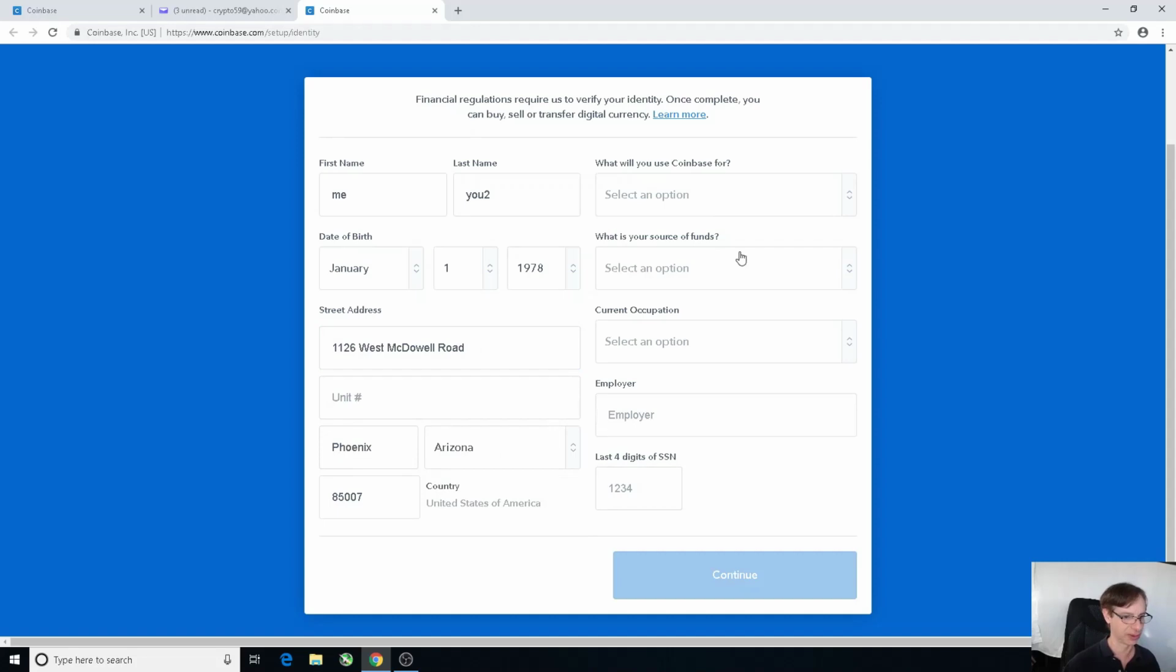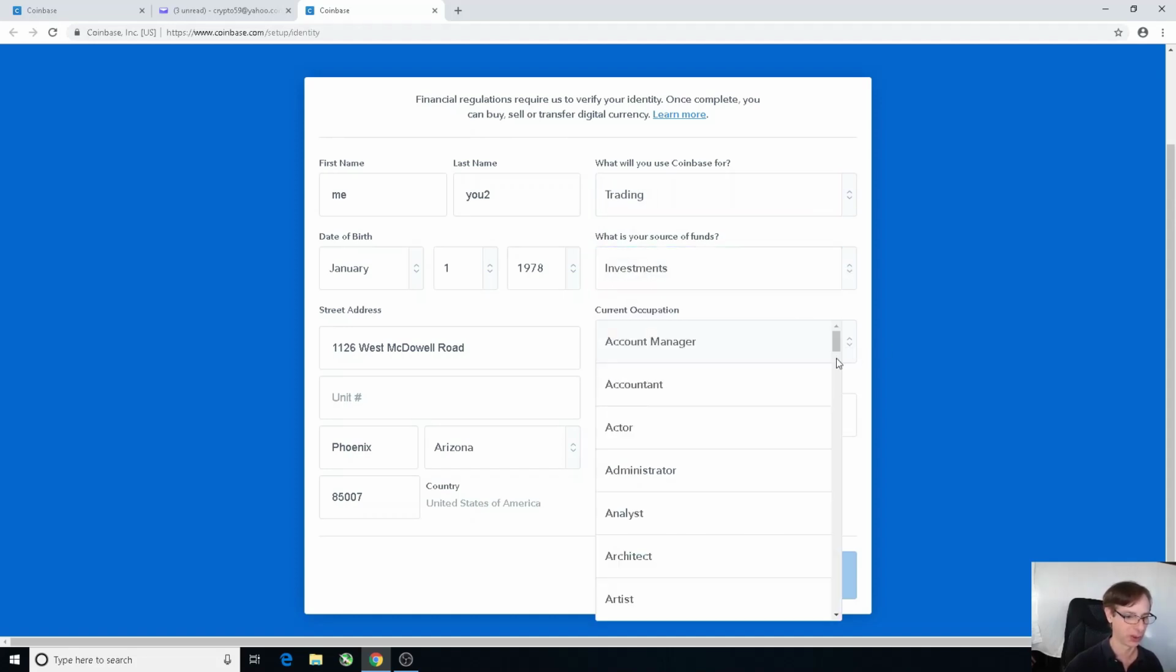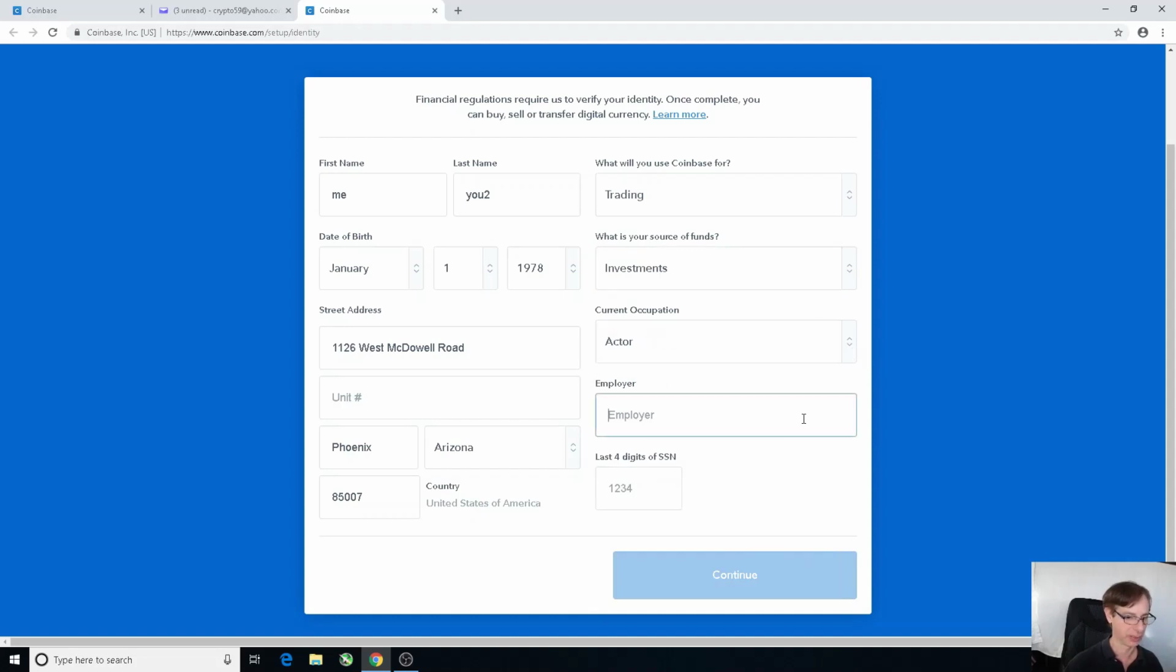Phoenix 85 sounds fine. And then what am I using this Coinbase for? What's the source of funds? Secured occupation, employer. We're just going to put a bunch of whatever in there. This is probably for their information only. Employer is going to be me. Last 4 digits of the social security number, I don't know. 8699 sounds like a winner to me. Let's go with that one.